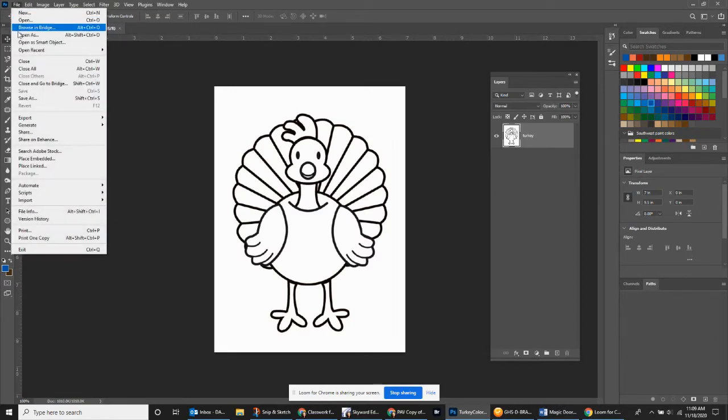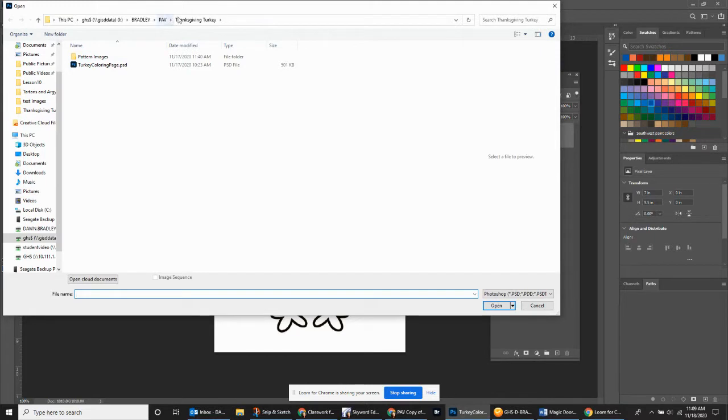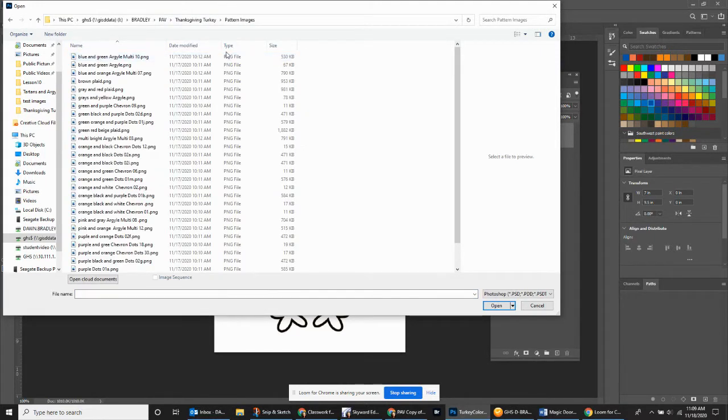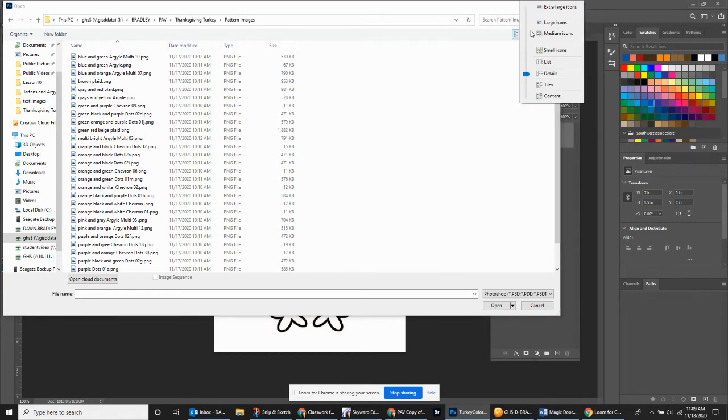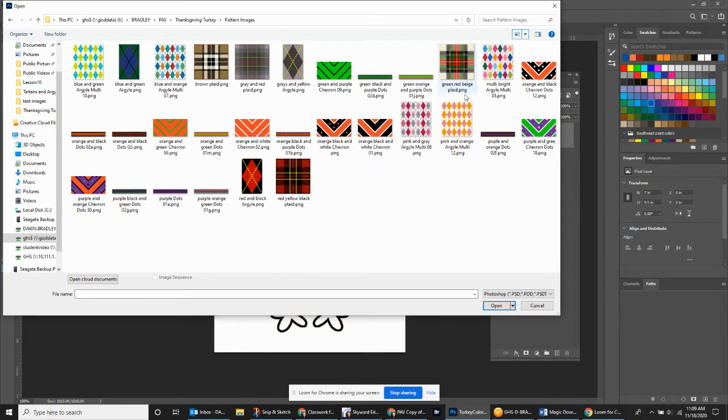You're also going to need to open some of the pattern images. They're also in the Thanksgiving Turkey folder, or if you're a remote learner, they will be in a Google folder that I will share with you. If you want to see what the patterns look like, you can choose large icons, and that'll show you the patterns that are available. I would suggest for the first part of this assignment opening up maybe the first 5 or 7 images, and we'll just start with one for right now.